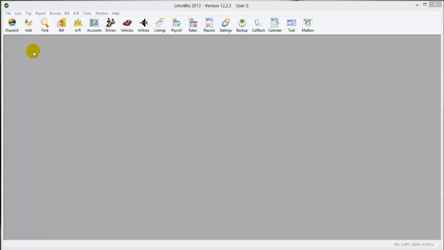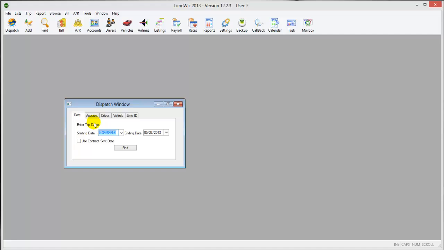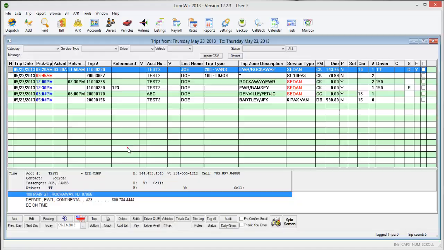In this video, I will show you how to use the dispatch window and how to make the best use of it. Click on the dispatch icon on the top left corner. Search criteria is shown. By default, you'll have today's date. However, you can search by account, by driver, by vehicle, or Limo ID if you have multiple Limo company IDs licensed under the LimoWiz program. For now, we'll select by date. Click find. LimoWiz will display the trips for today.